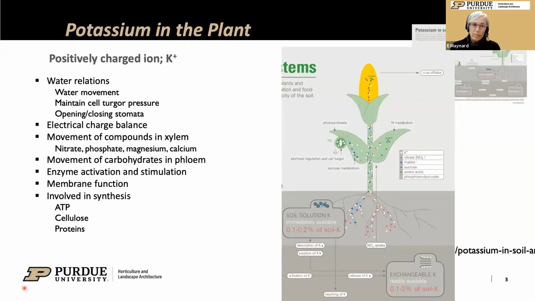Water relations, keeping the electrical charge in the plant balanced, moving compounds through the xylem, other nutrients like nitrate, phosphate, magnesium, and calcium, and then moving the products of photosynthesis around the plant to fruits, down into the tubers and storage roots like for potatoes and sweet potatoes. It's involved in activating enzymes throughout the plant and in synthesizing compounds like ATP, an energy compound, and cellulose, which is in the cell walls that keeps the cells strong. So it has a lot of important functions.